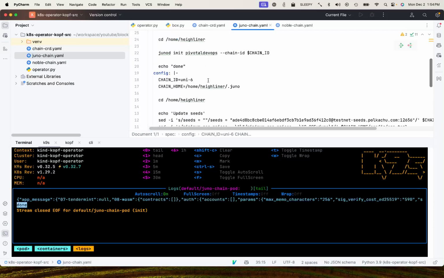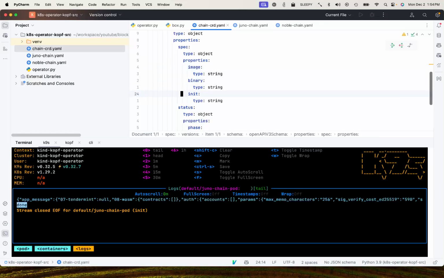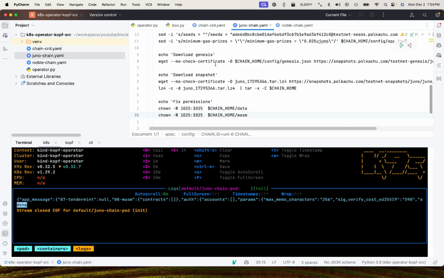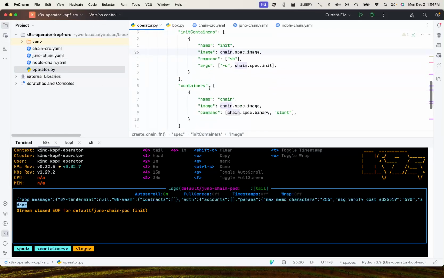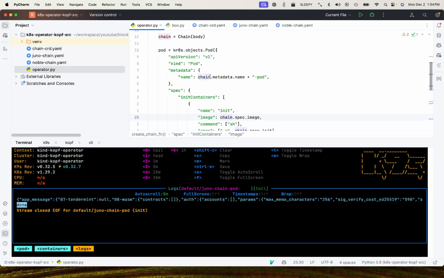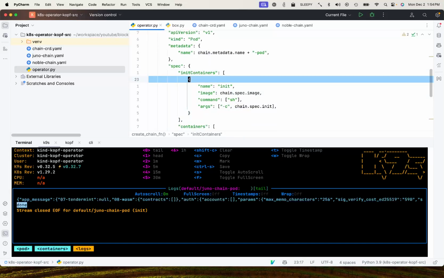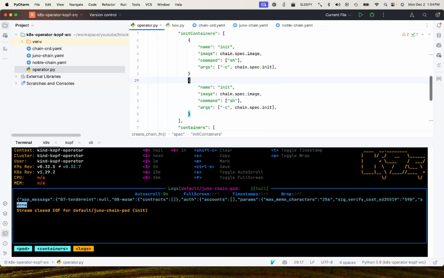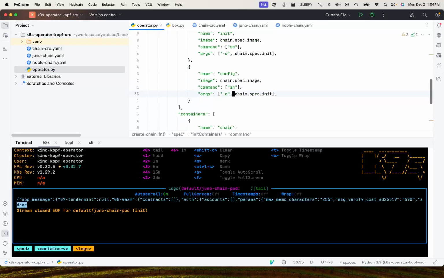So we added one more command. Let's follow the same pattern. We need to add it to the CRD, right? Because we also now have this config. And we go to our Juno definition, and we go to our pod, and we need one more init container, right? There you go. And this init container will just be config. And this will be config.